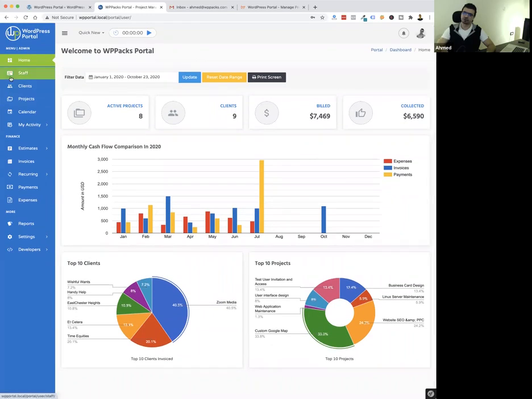We have here a full menu where it can take you or make you browse or navigate through the app. Also, we have a quick menu here. We can just create stuff, clients or project or invoices.